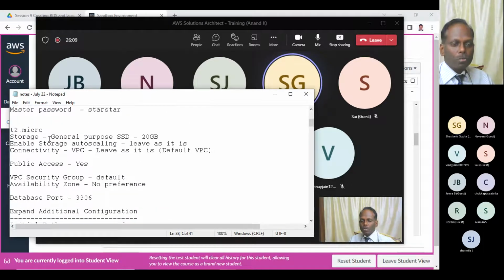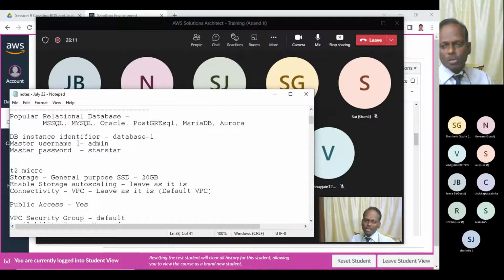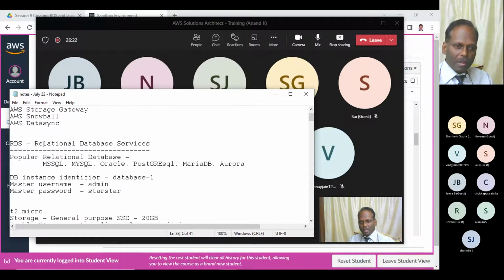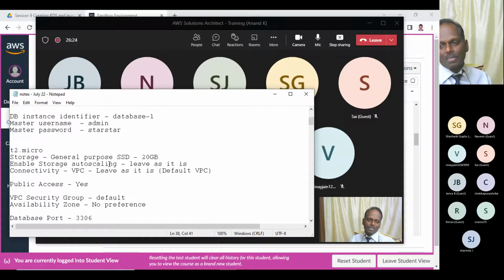See, why I tell you auto storage is that you are not going to increase the storage beyond 20 GB unless you keep a database or something like that. We are going to create only a test database, nothing more. So it will not use much. So whether you enable it or not, it will not cross 20 GB. That's why I was mentioning.